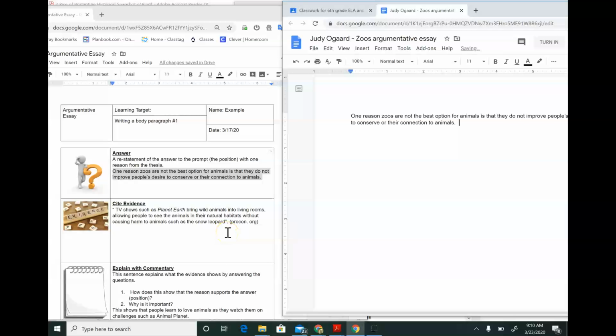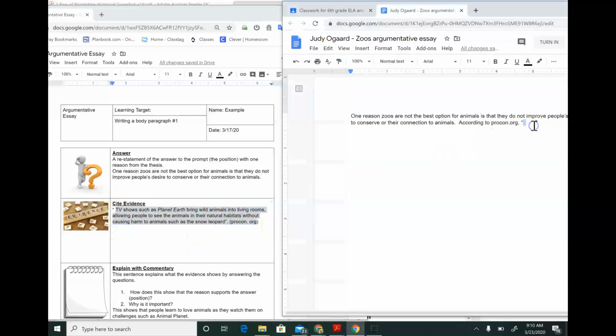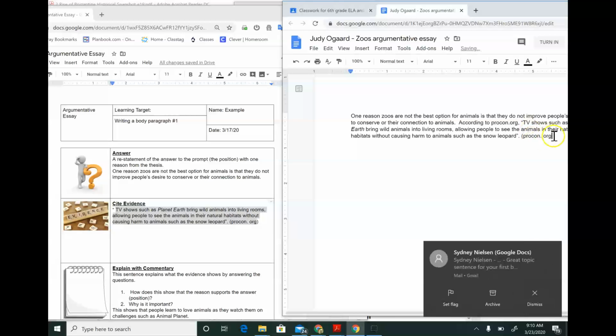So I could go ahead and say, according to procon.org, then I'm going to hit my quotation marks. I'm going to highlight this, and I'm going to move it right over here. And now I've got my evidence right here.